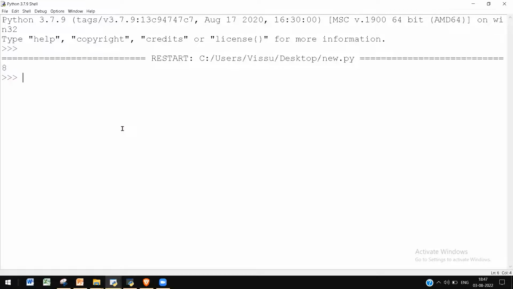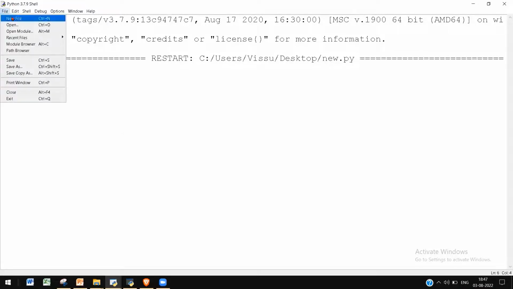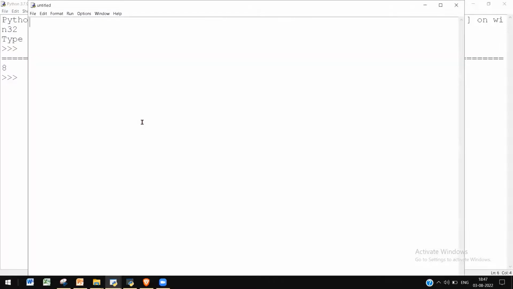Next, you can also send arguments with the key equals value syntax. Arguments can be sent to a function with key equals value syntax. In this way, the order of the arguments does not matter. So let's see that with an example. Again, I open File, New File, and then I create a new function definition for division of two values.